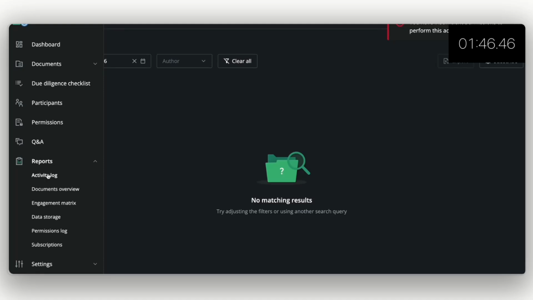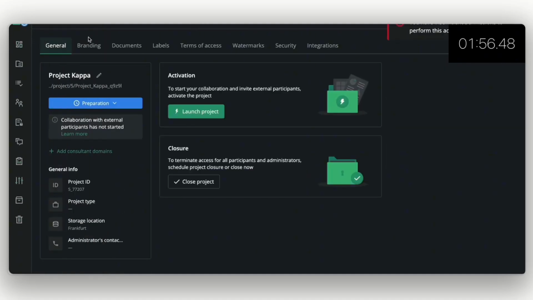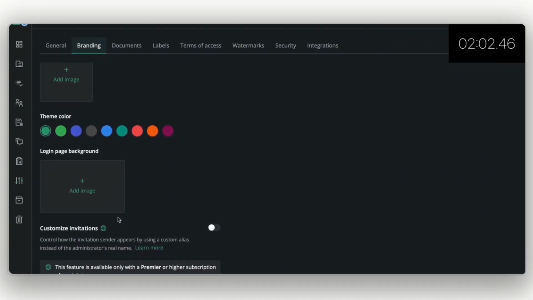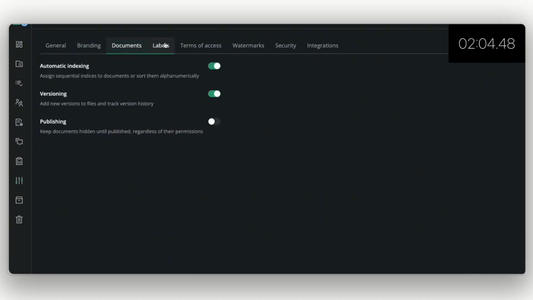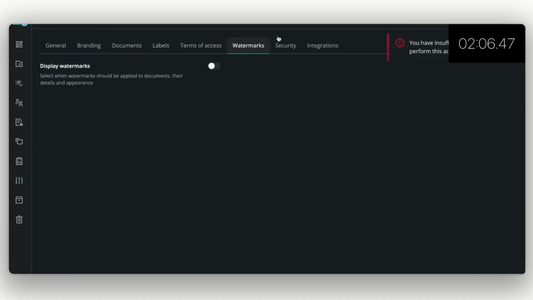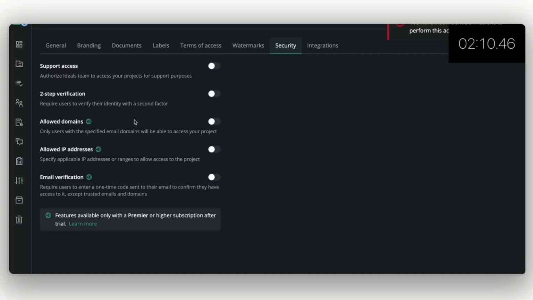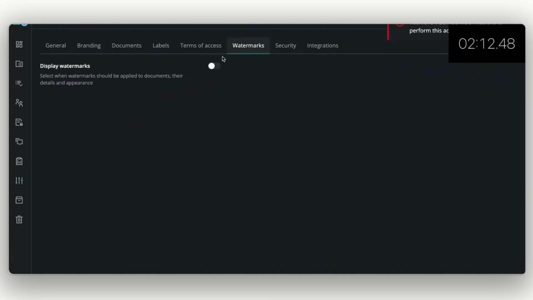And here you have a document overview, engagement matrix, data storage, everything you need to know is in the reports. And yeah, so that is how you easily, here you have in the settings you can launch your project, and then you can add branding like logo and customize invitations. Here you have some extra options and watermarks and extra security like two-step verification, allow domains. Then you have display watermarks.